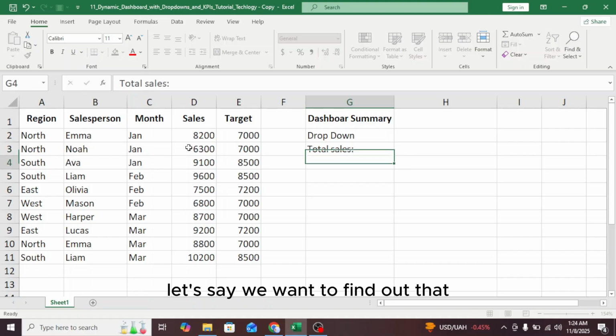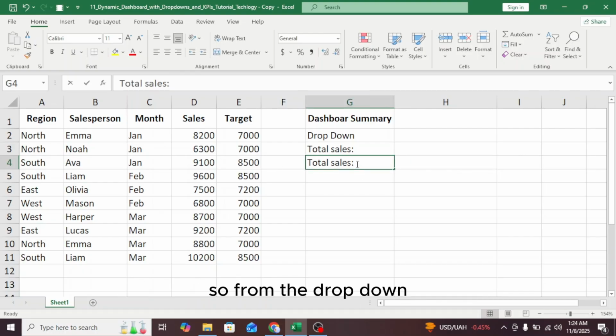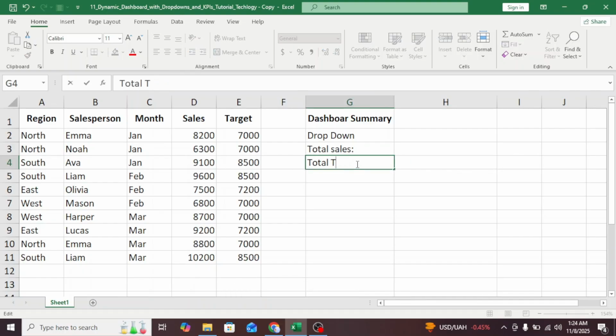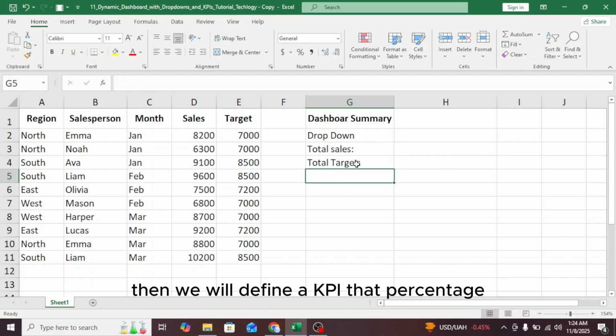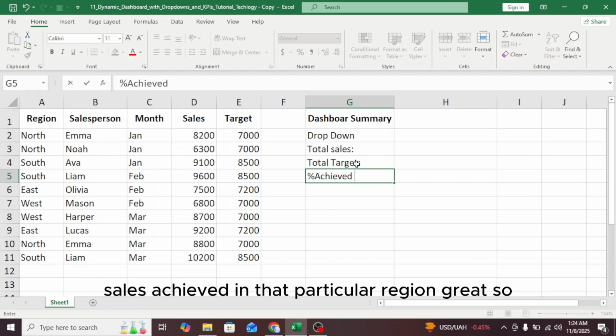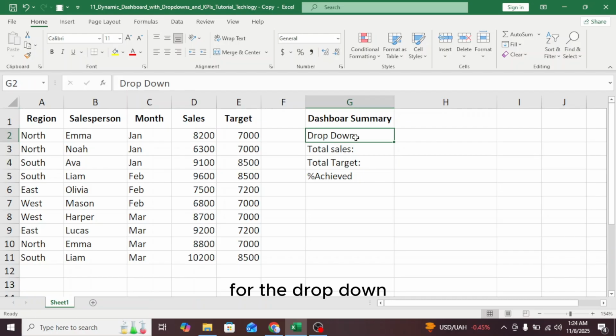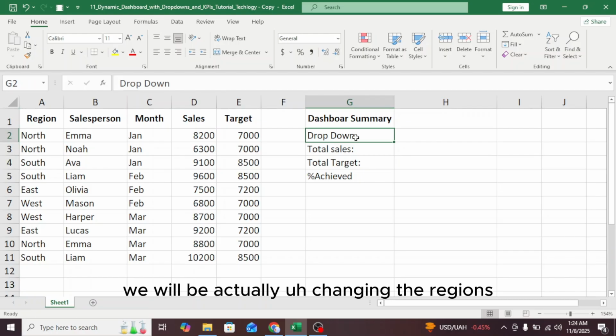Let's say we want to find out what the total sales are in a particular region. So from the drop-down, total target, and then we will define a KPI, the percentage of sales achieved in that particular region. Great. So for the drop-down, we will be changing the regions.